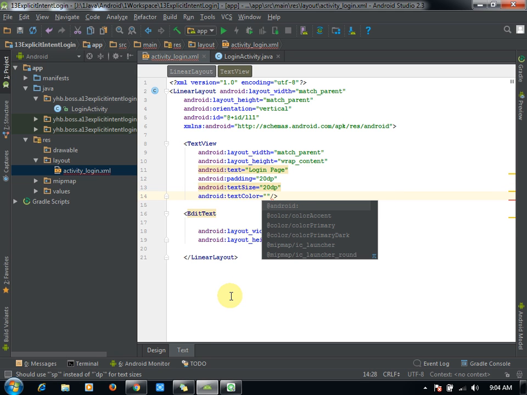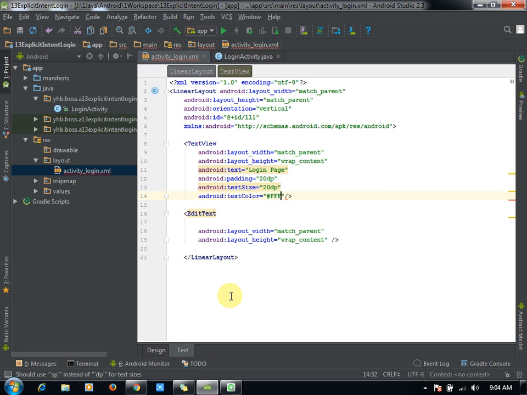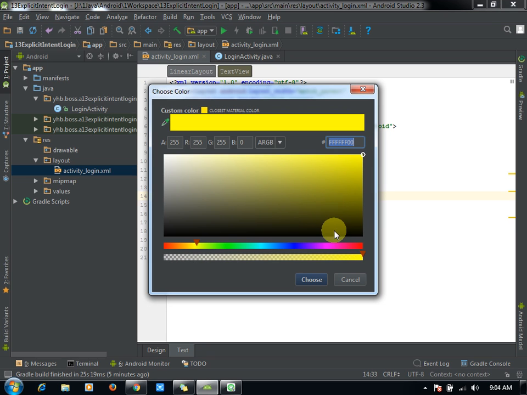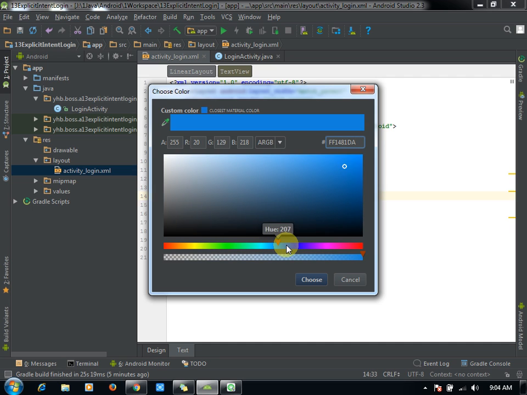Now let me add one more control component, that is the edit text. This is my match parent. This is my wrap content. And here I add the ID. This is my password ID, add that plus the password, ps.